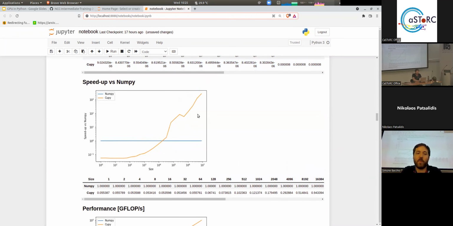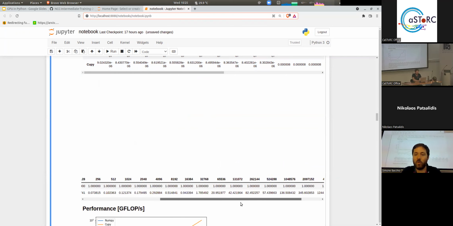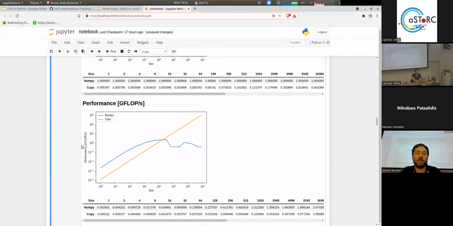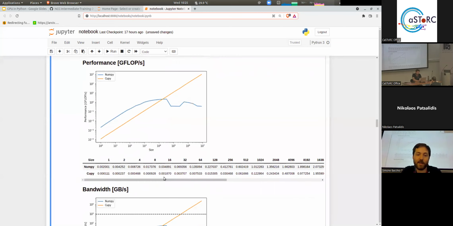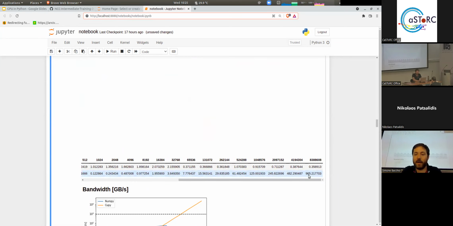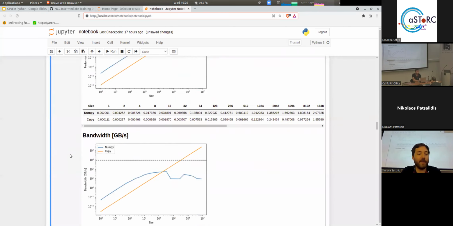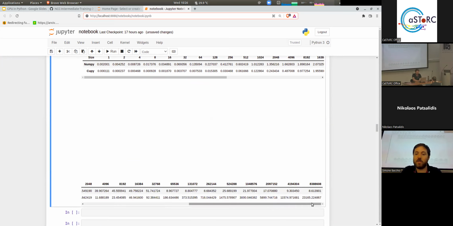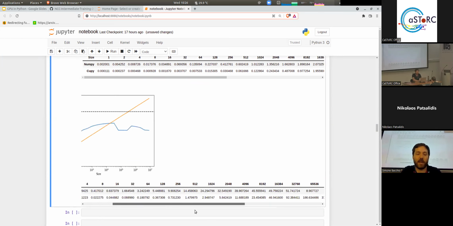The speed up versus NumPy, again, we have the speed up of CuPy that we saw, which can reach up to 2,700 times faster than NumPy in this plot. Or, for instance, the performance that is measured in gigaflops, and we are seeing that CuPy will reach 965 gigaflops, so almost 1 teraflop. And the bandwidth, if we take CuPy, then we see that this could reach 23 terabytes per second.